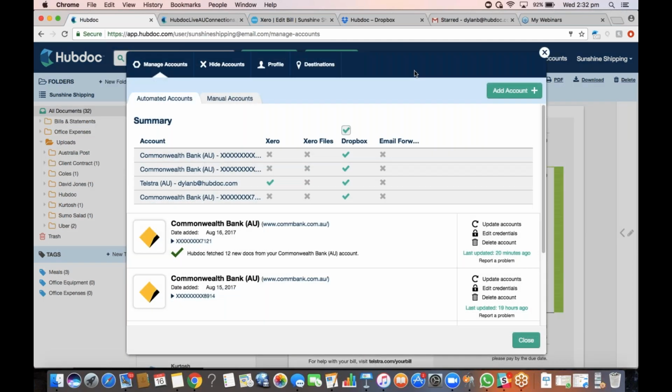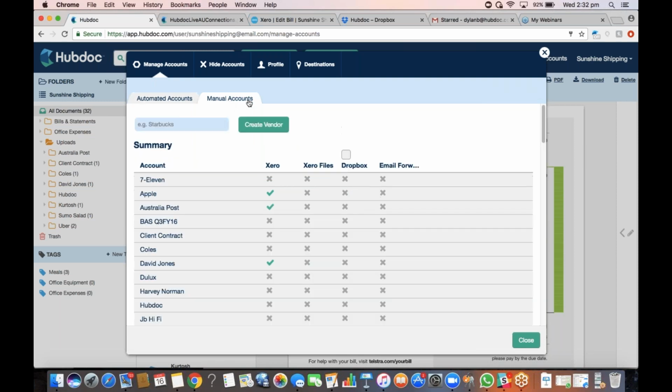So one other thing to note is account level rules. So if you go up to accounts and click on manage accounts, we do allow you to set up account level rules. So you can do this for manual and automated accounts. Manual accounts can be really useful because if you wanted to set your client up ready to go before they even started using their Hubdoc account, you know that they're going to be uploading documents from Coles Express, for example, or Woolworths. Then you can go ahead and set up rules here for Coles and Woolworths.